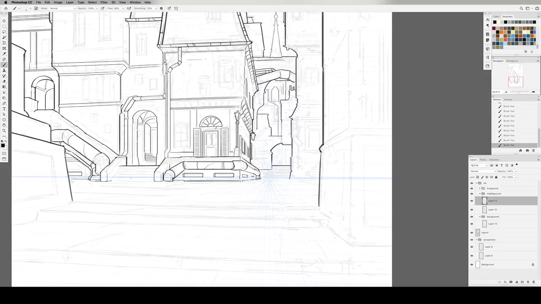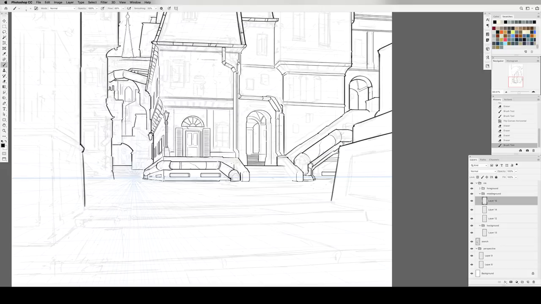I try not to do any kind of cross-hatching or anything like that, because I just like the white spaces to do a lot of the communicating. Remember, our viewer can connect the dots.